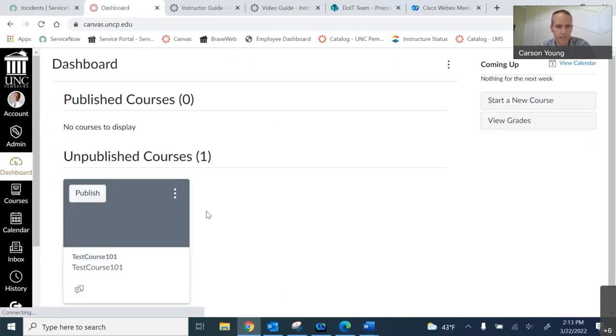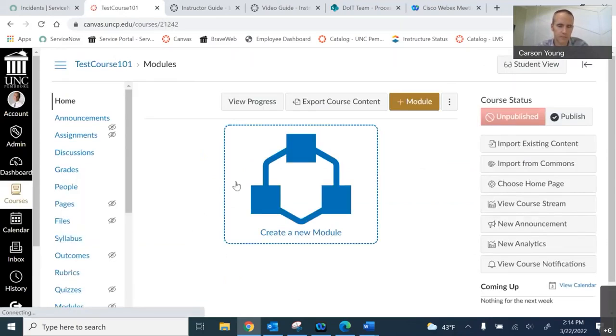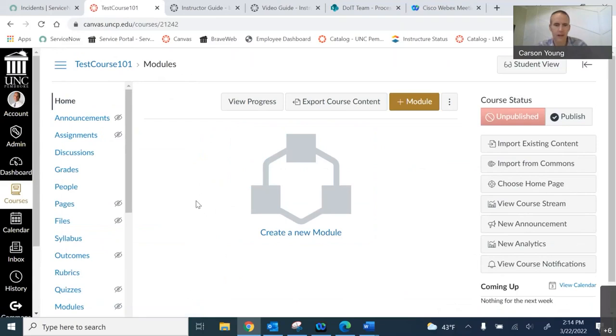Okay, so let's head back to our dashboard. Let's look in the course, and we'll just pop right in and get going. Okay, so as far as the course is concerned, we just need to add content. We have our global navigation bar here on the far left, and then we have our course level navigation just next to it.